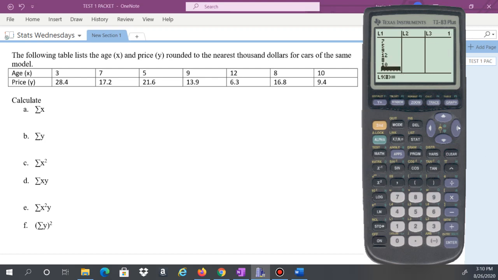Okay, then I'm going to scroll over to the right. And now it should be an L2, and that's where I'm going to put my Y's. So I'm going to put 28.4, 17.2, 21.6, 13.9, 6.3, 16.8, 9.4. Okay, so I have my lists entered.